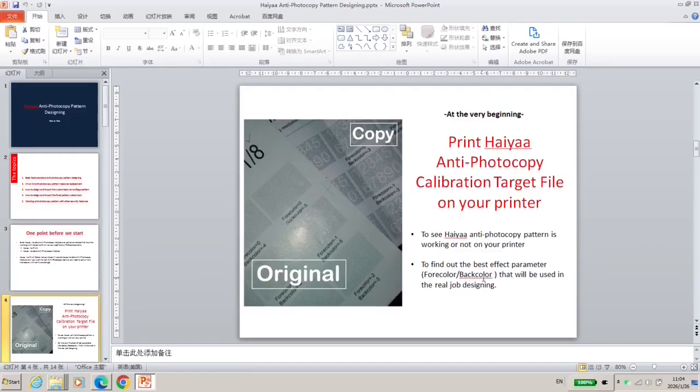At the very beginning, I suggest you first print our anti-photocopy calibration target file on your printer to see whether the Haiyaa anti-photocopy pattern works on your printer. If it is working, you can find the best effect parameters you see on the picture: forecolor and back color. That means foreground density and background density. These 2 parameters will be used in the real job designing. You can ask us or download this calibration target file from our website.